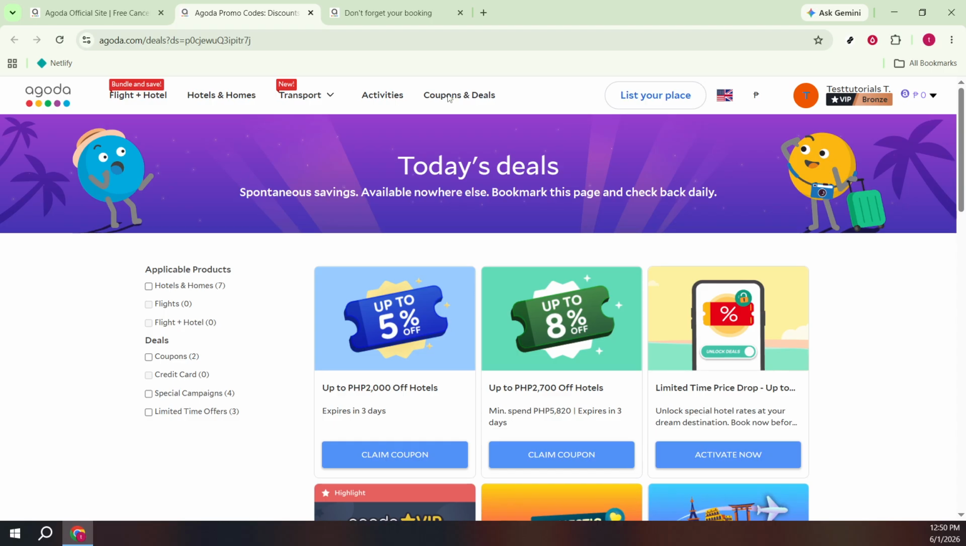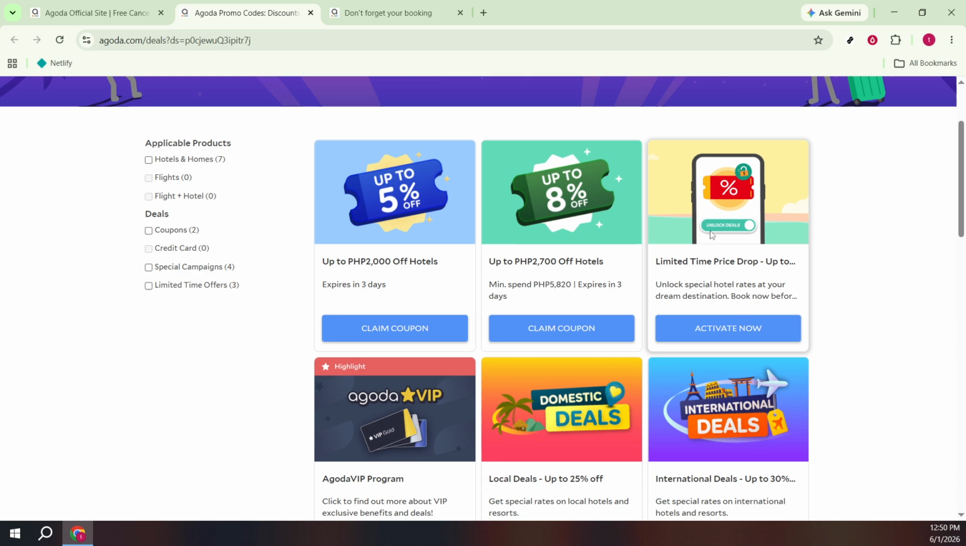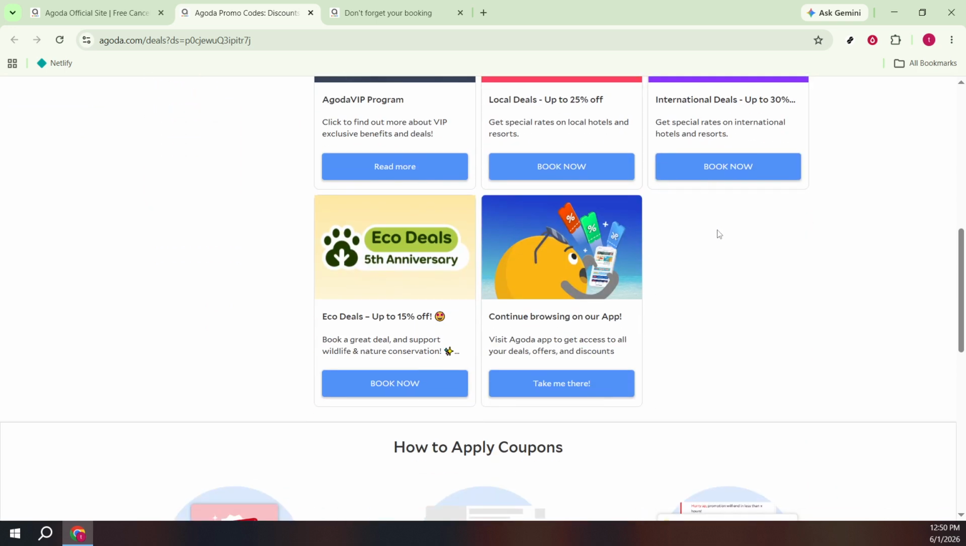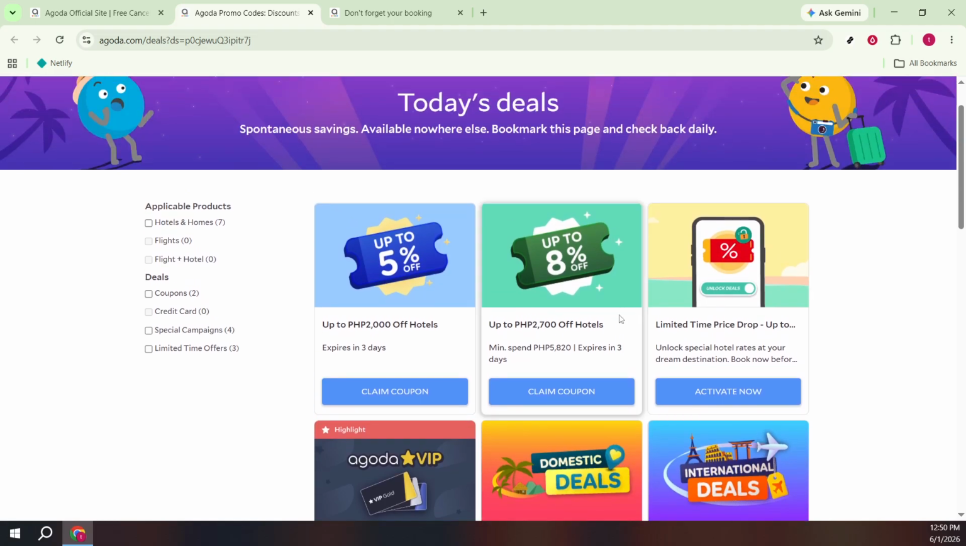Take a moment to read the details on each tile: valid dates, eligible destinations, minimum spend, and whether the offer applies to specific room types. Picking a coupon that matches your trip plan will save you time later.